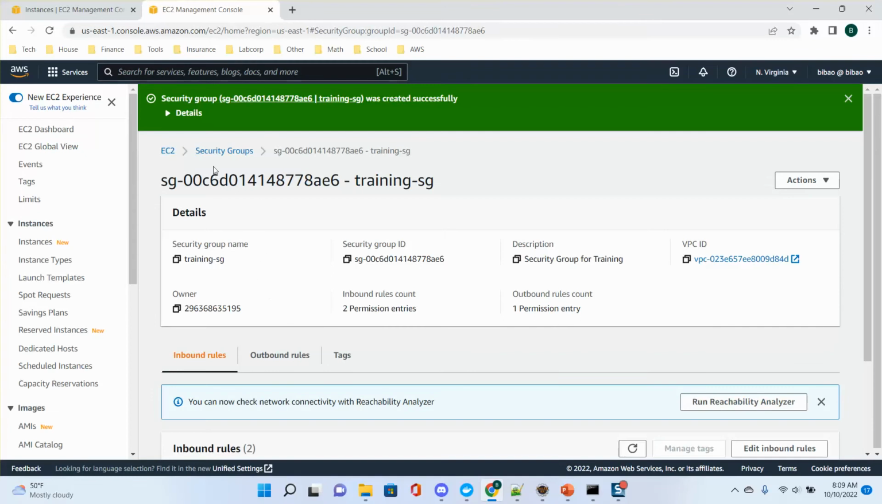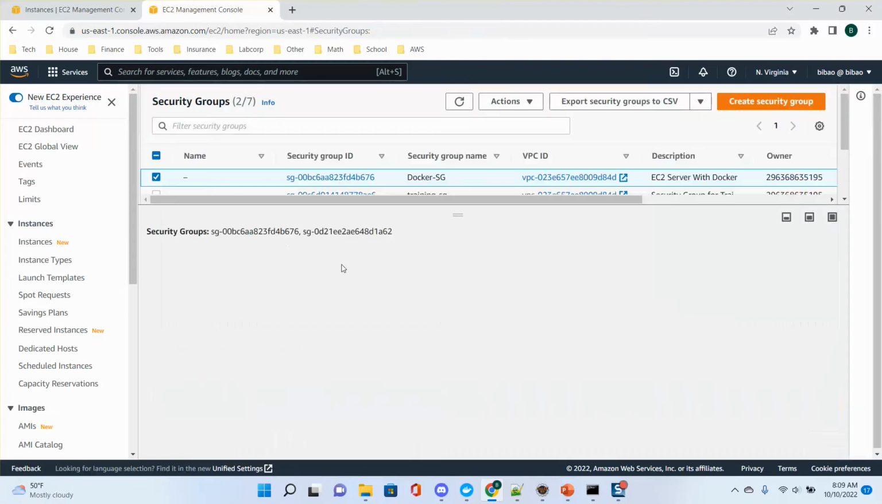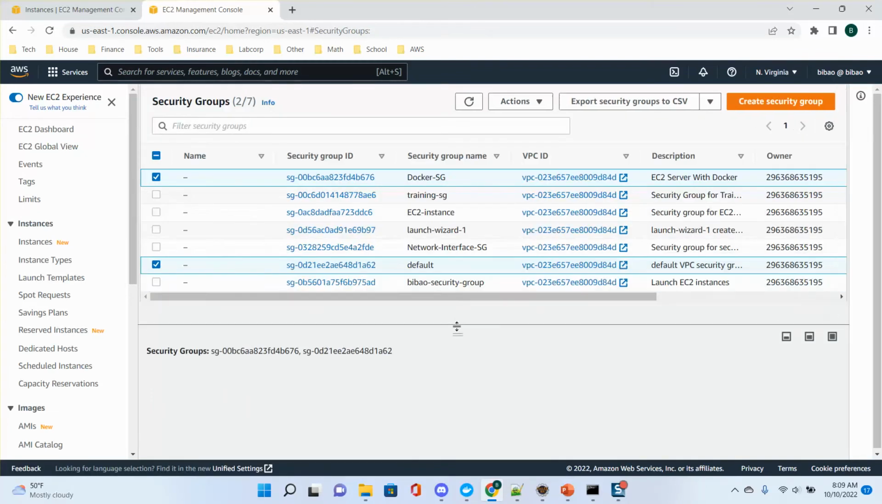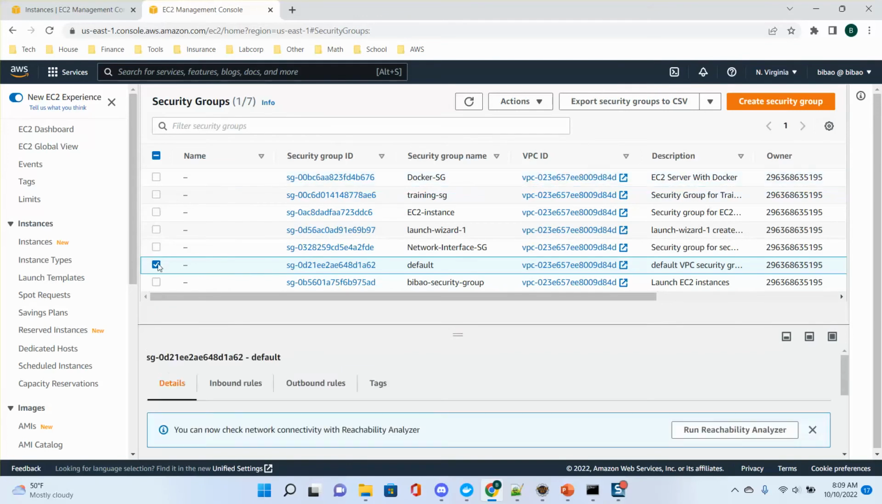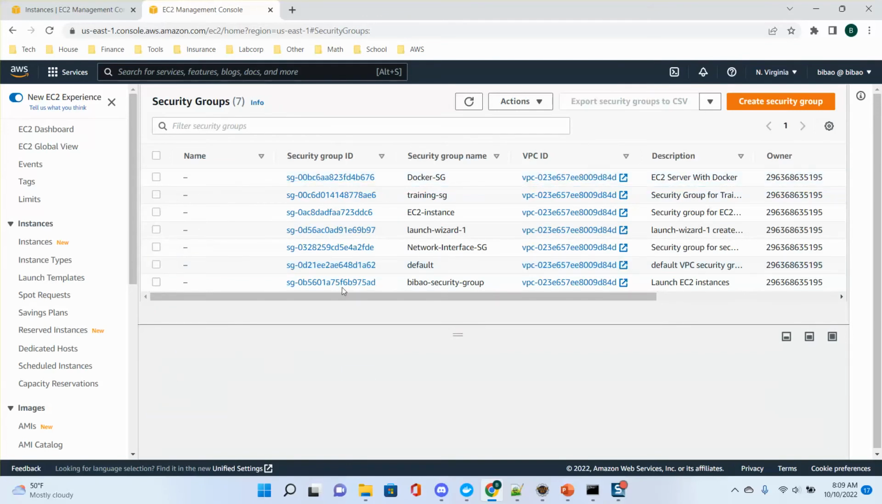Okay. Then go to security group. There's a training SG. Okay. So now there's no name. Sometimes if you see lots of security groups with no name, a better practice is to add a name. How to add a name is to add a tag.